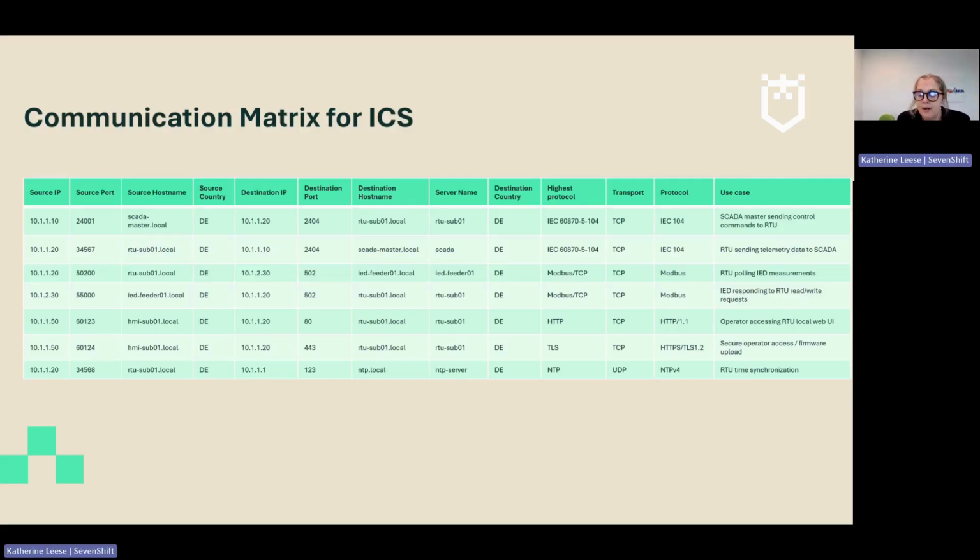Here we have the communication matrix for the ICS device, for our RTU. We can see that it's using other protocols like Modbus. We can see that we have an unencrypted and an encrypted web UI. And this can also show us what devices are in the system.